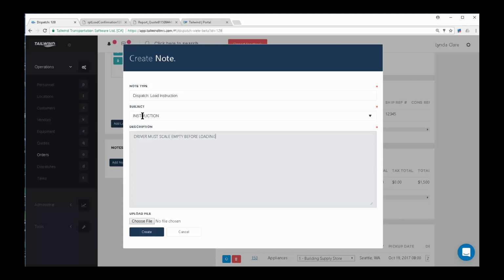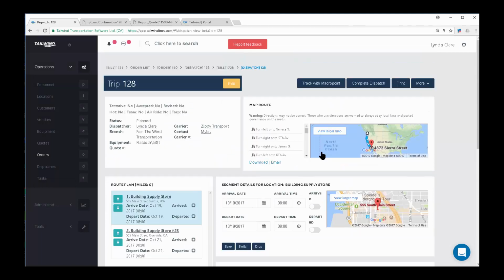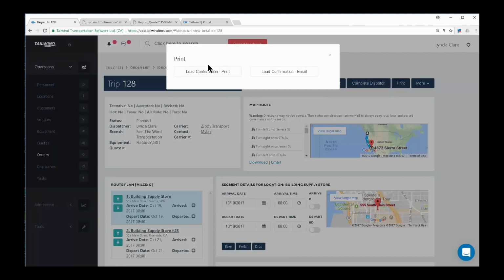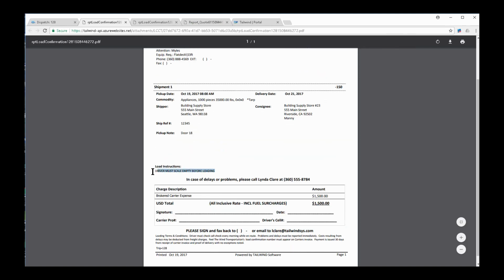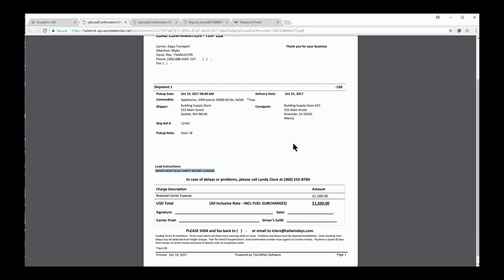When I create it and print that load confirmation, that instruction is going to be clearly and concisely noted on my load or rate confirmation. It's all about detailing to your carrier how you want them to move the load.